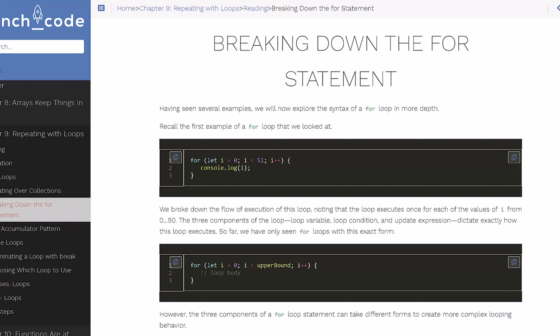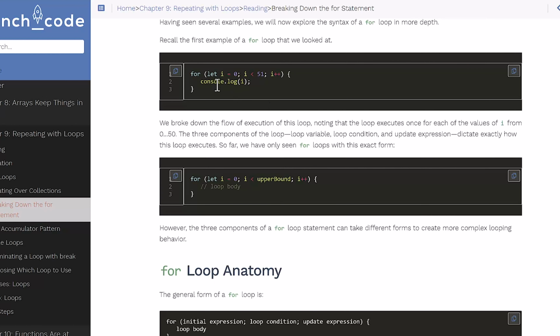All right, that's breaking down the for statement. Having seen several examples, we will now explore the syntax of a for loop in more depth. Recall the first example of a for loop that we looked at: we were iterating over a number, 51. So we have this number 51 and we're iterating over it to print out all of the numbers between 0 and 51, which would be 0 to 50.